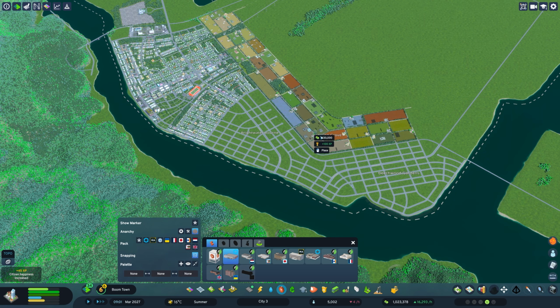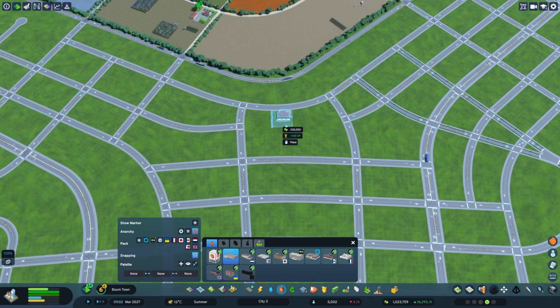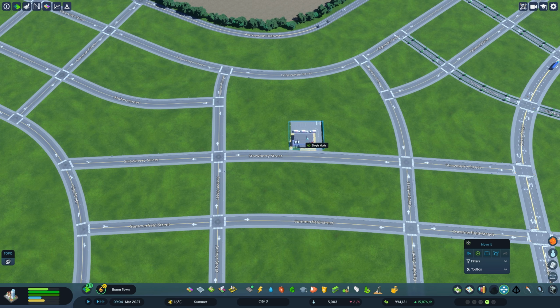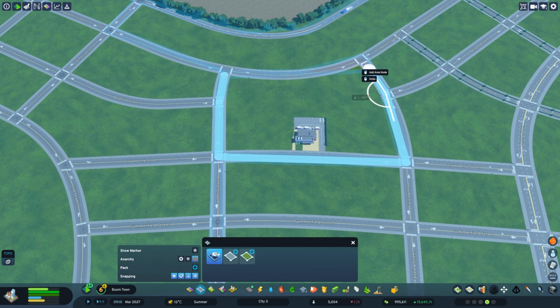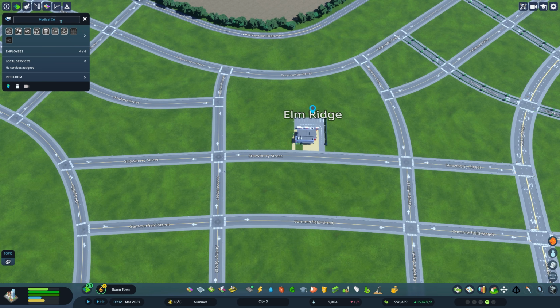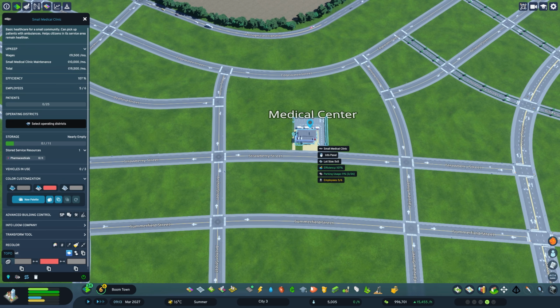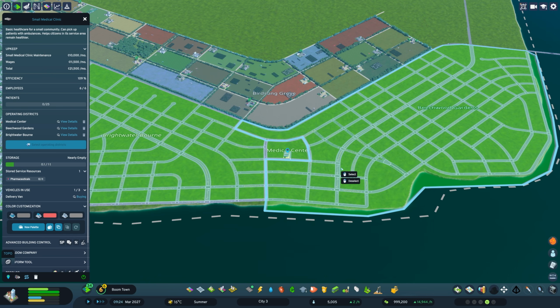For our small medical clinic, we want it somewhere central. Let's place that right here. And the goal with placing it right here is to give us future upgradability. So maybe what we do is we give this its own custom district, and we'll call this the medical center. Every single time we place in a service, we are going to assign it to all 3 of these districts.